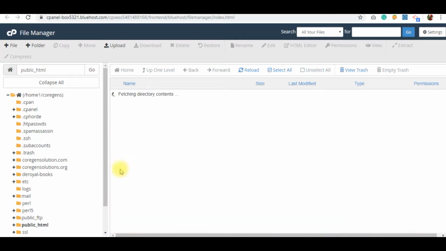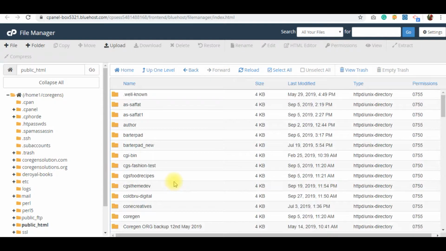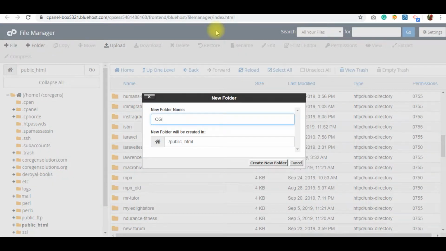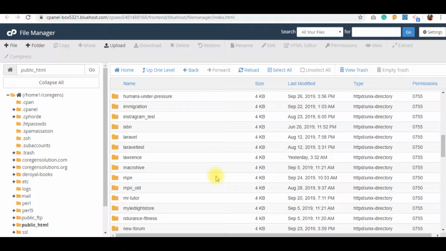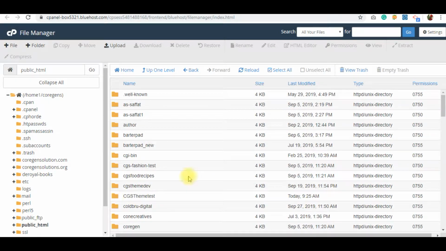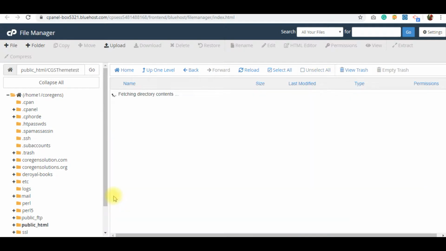Then public_html. Create a new folder. Give any name to the new folder. Here I have given the folder name as CGSThemetest. You can see the folder has been created. Click on the CGSThemetest folder. You can see the folder is currently empty.